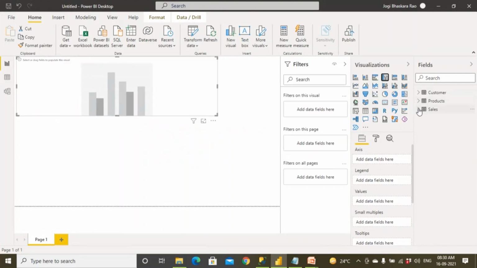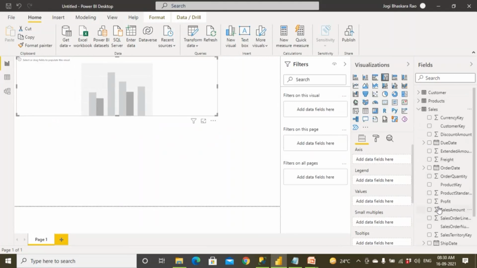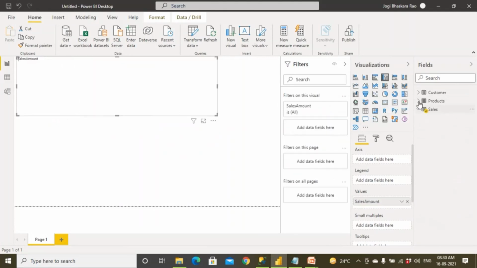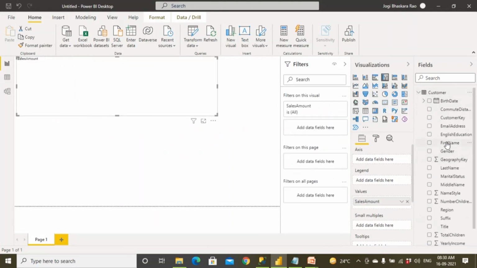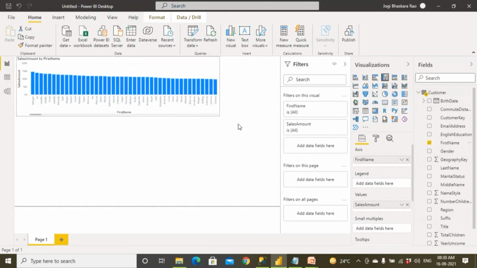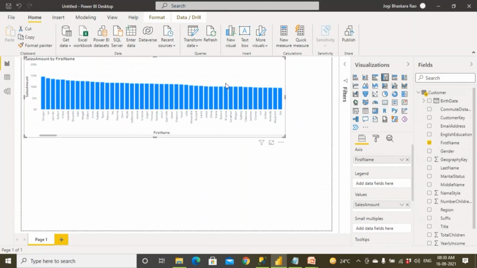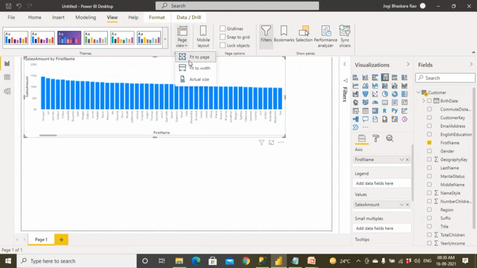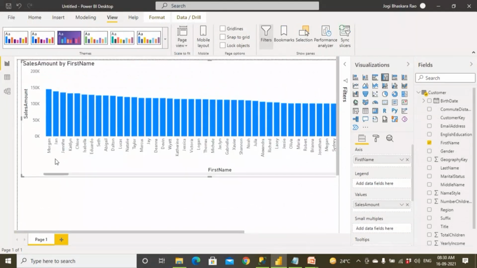And I want to have sales data, drag and drop sales here, and customer first name, I wanted to use it. So this is customer first name. So when you see the data carefully, I have a lot of data. Let me go and view the actual size. The data is coming in this order.